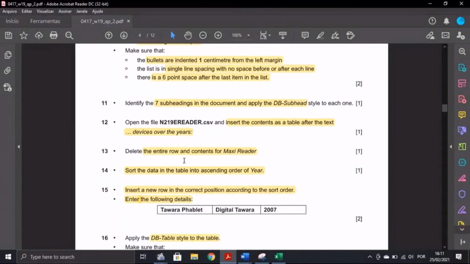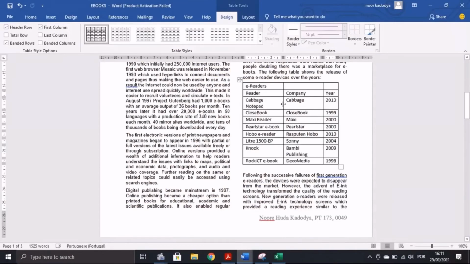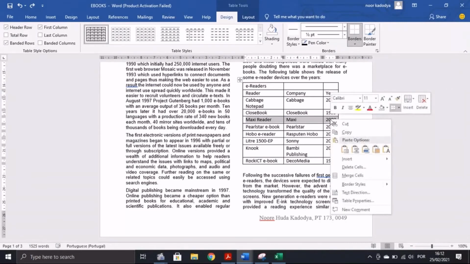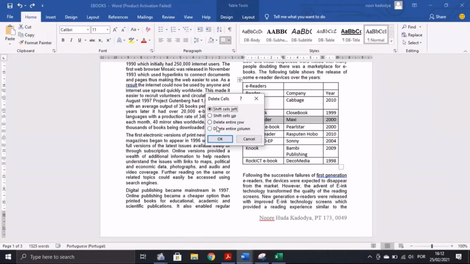Delete the entire row and contents for MaxiReader. MaxiReader is this one over here, so I will select this, right click, delete cells, delete entire row.